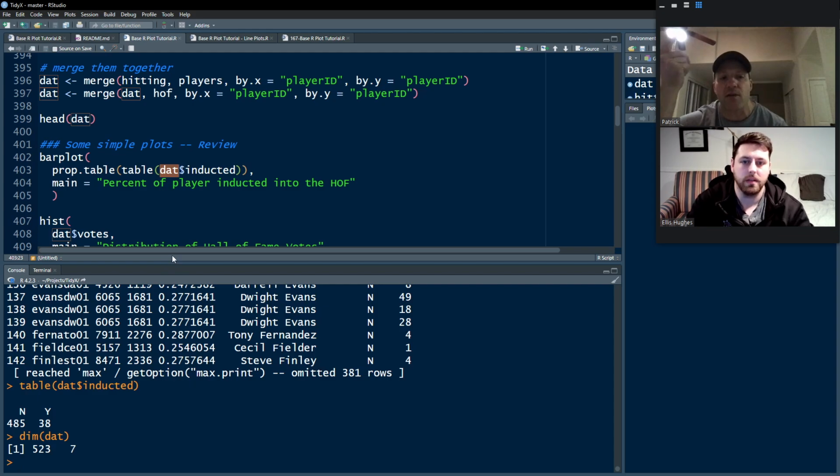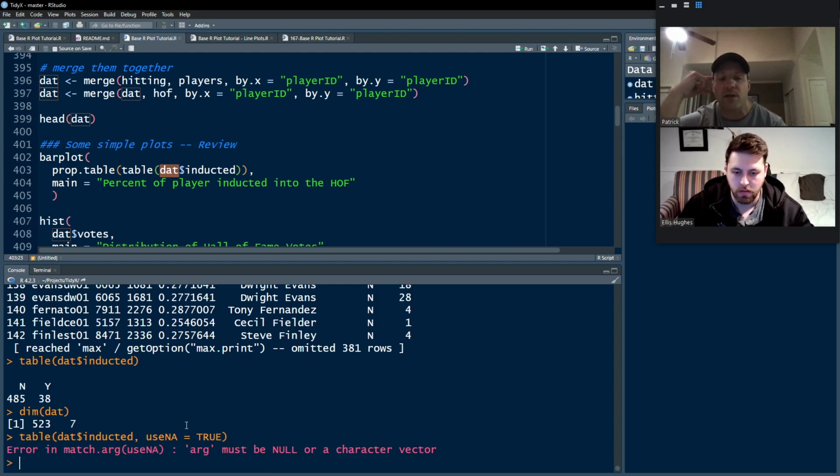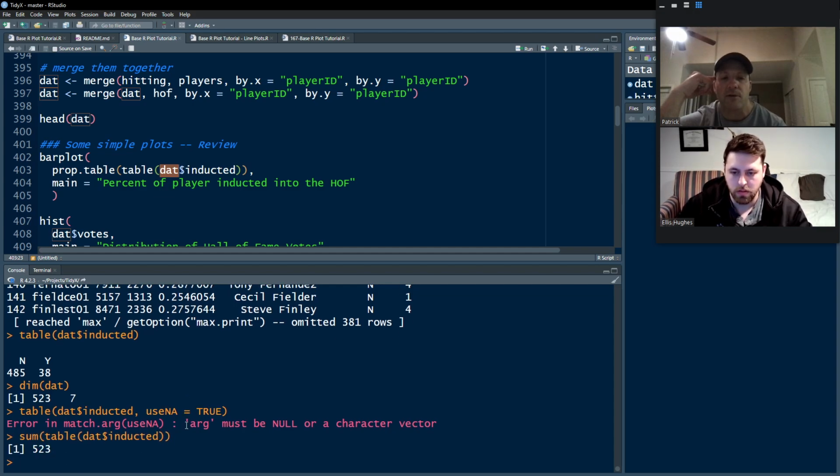Another way you could check whether these are equal is you could take that table function that Ellis wrote two lines above and wrap the word sum around it. That'll give us the total. If you just wrap sum around that, it'll add up the total observations.